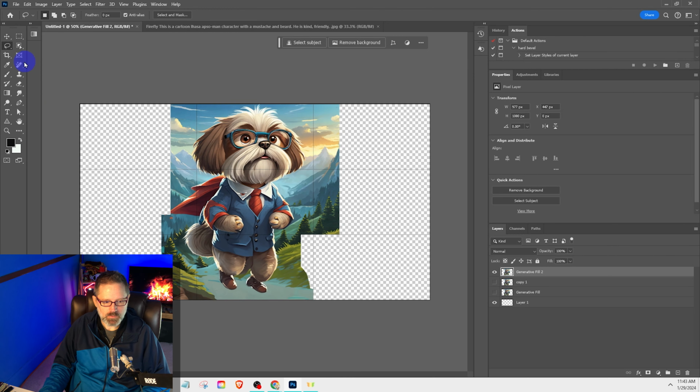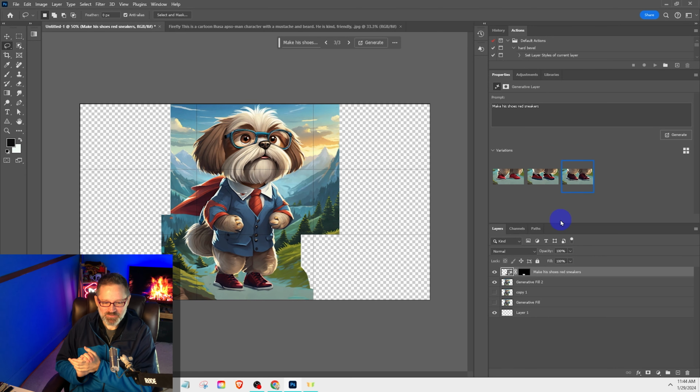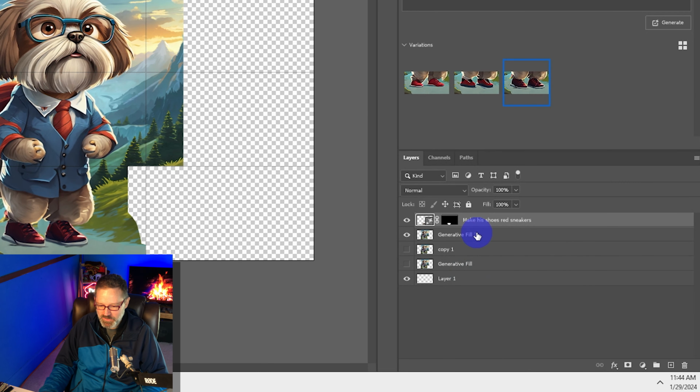Let's give him red shoes. So let's click the lasso tool again, click around his shoes, click Generative Fill so it knows what area we're working with. Make his shoes red sneakers. Come on, Generative Fill. They kind of look worse. Oh, those are Jordans! Yes! He's wearing Air Jordans. Okay, so let's merge those two layers.